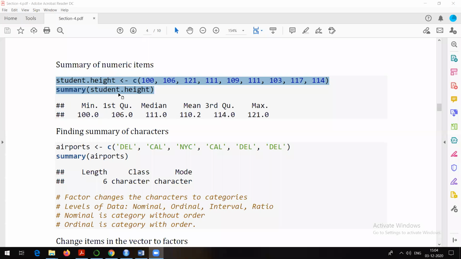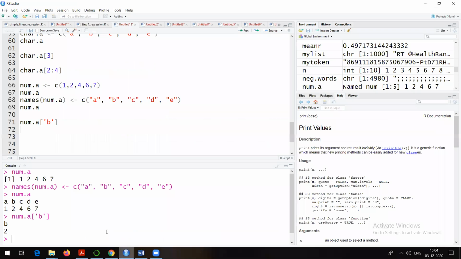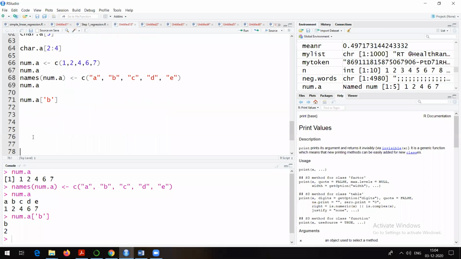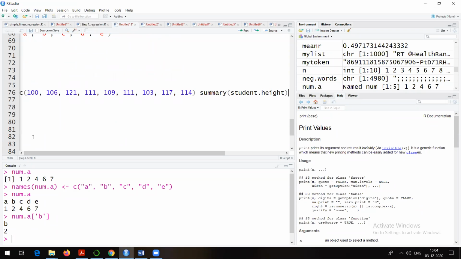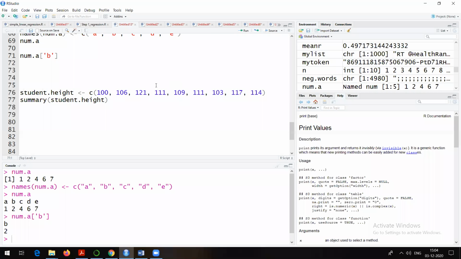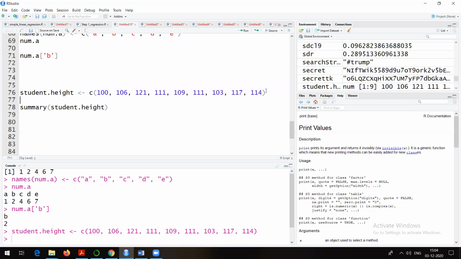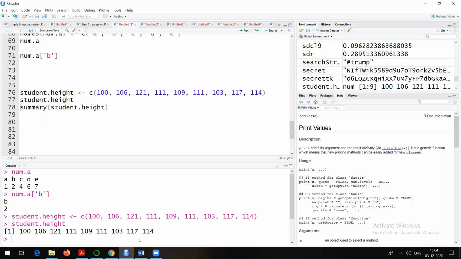So let's see factors. Let me show you with a simple example what a factor is. For that we will use this particular example. Now student.height, this is what our vector is. If I try to run it, the combine c command is just showing me the vector student.height. This is what student.height is.